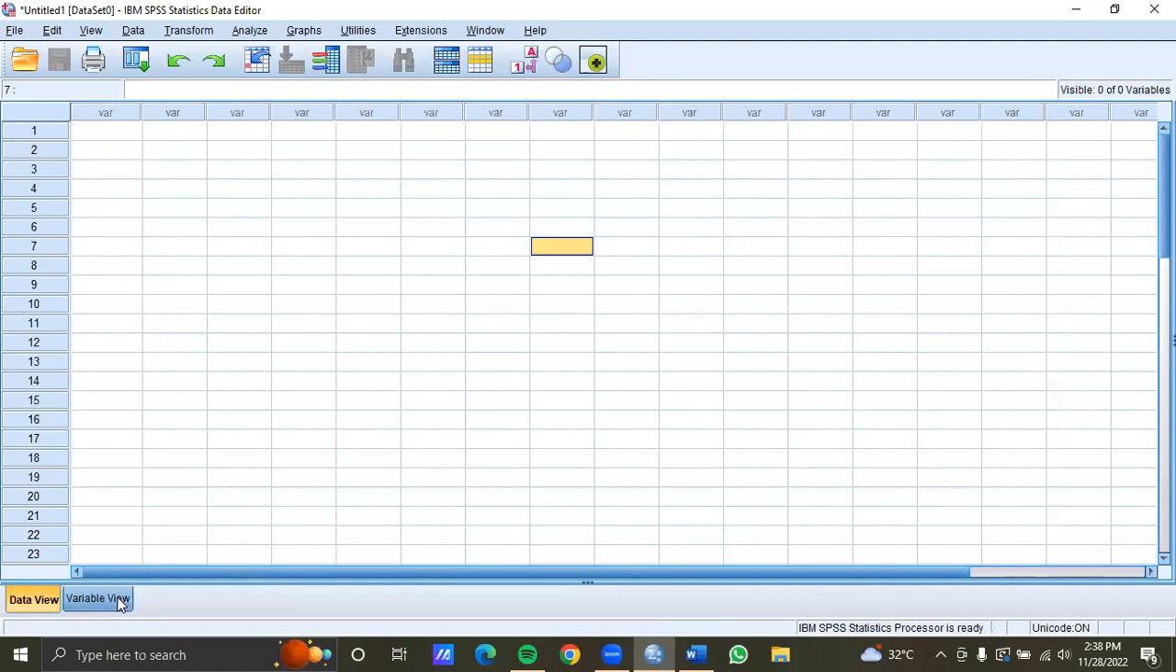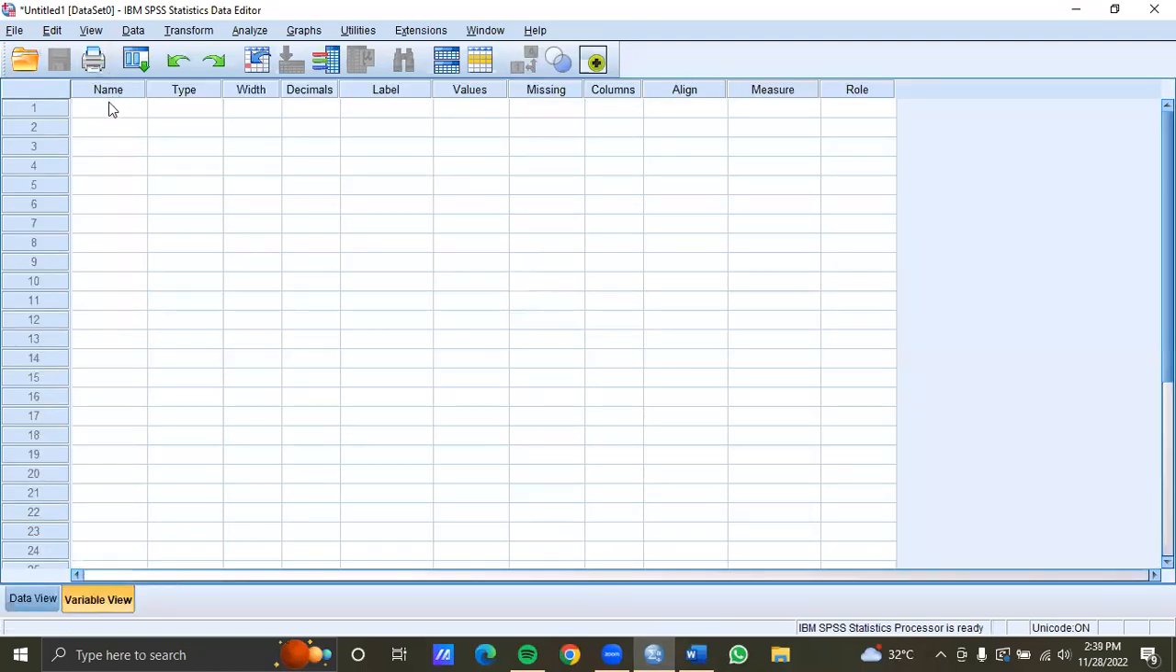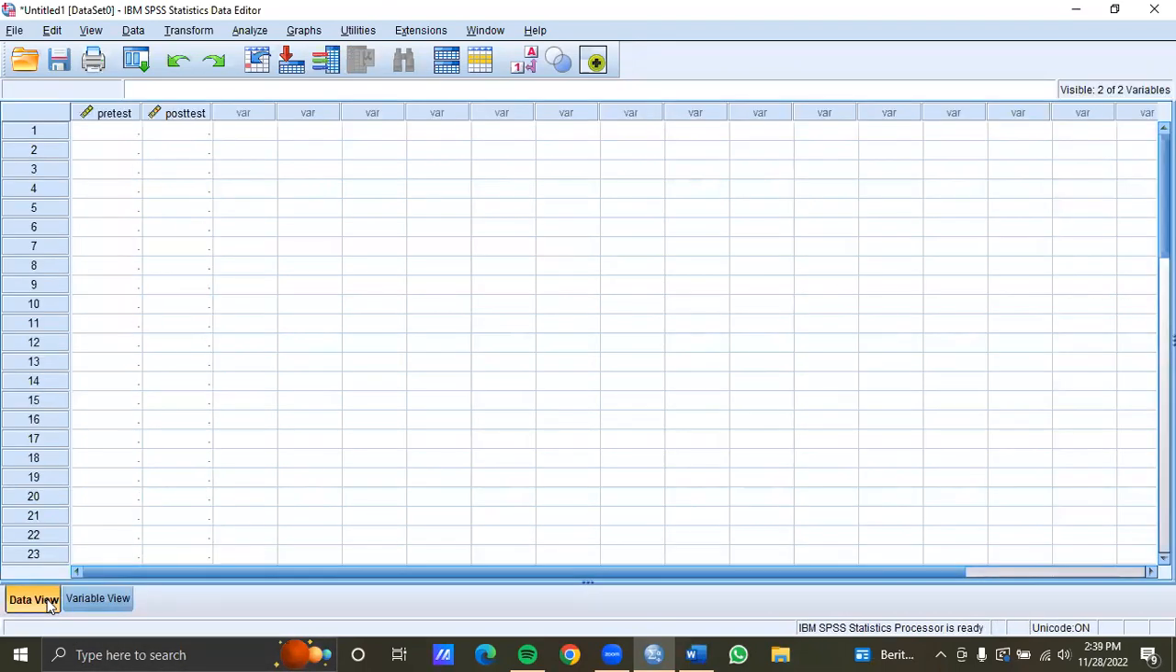First thing first, we click variable view. We type pre-test on number 1, post-test on number 2. Make sure the decimal is 0. And then after that, we click data view.